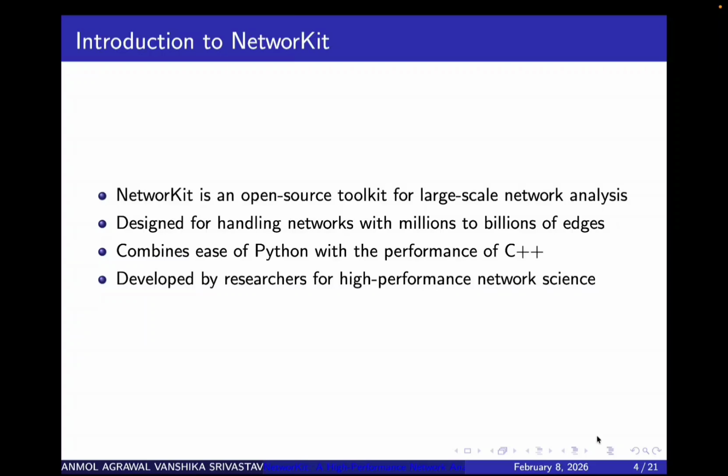Introduction to Networkit. Networkit is an open source toolkit designed for large-scale network analysis. Unlike basic tools, Networkit can handle networks with millions or even billions of edges. It combines the simplicity of Python with the performance of C++. This makes it very suitable for research and real-world large data problems. Networkit is developed by researchers specifically for high-performance network science.